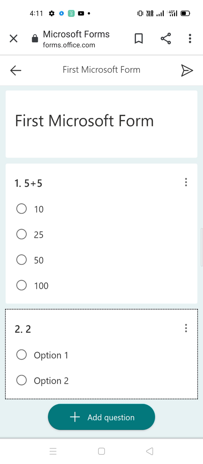So now if you click on this add question, there will be question 1, question 2, question 3, as many as you want. It's not unlimited, it's limited. You can give as many questions as you want. Here your first Microsoft form is ready.